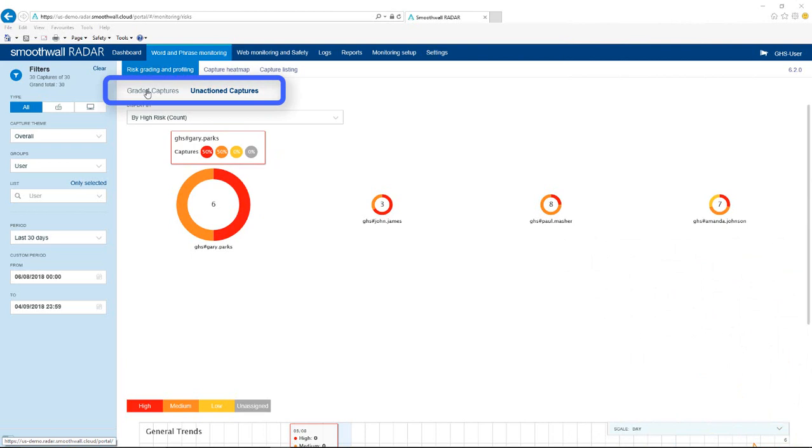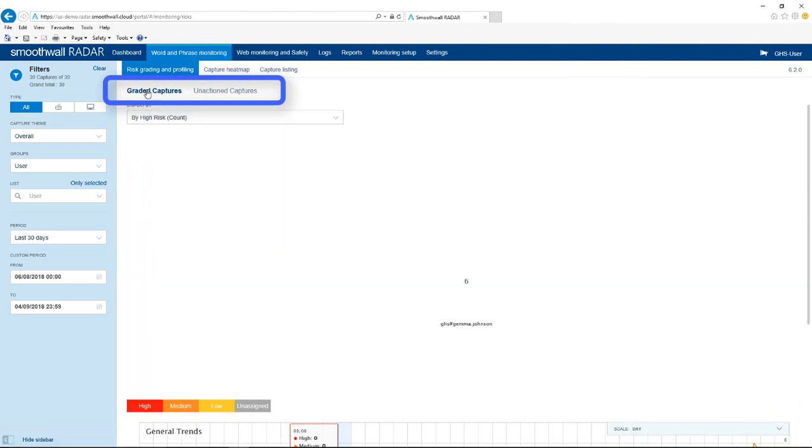As well as for unactioned data, the risk grading and profile view can also be displayed for data that has been graded, perhaps to show a history of incidents.